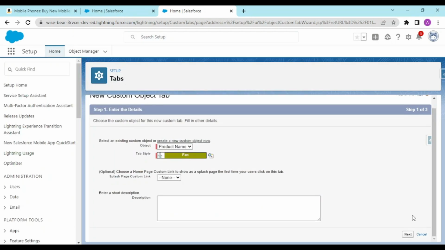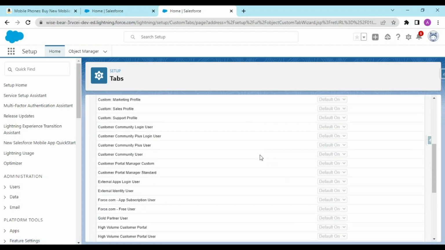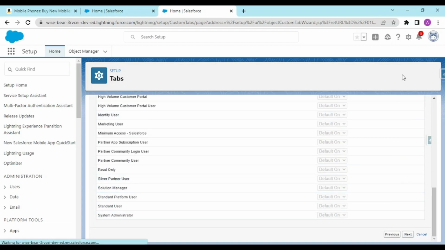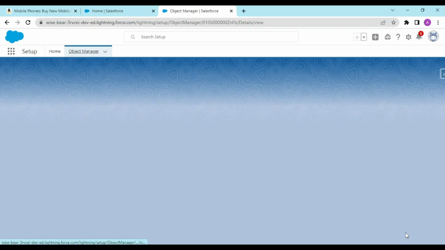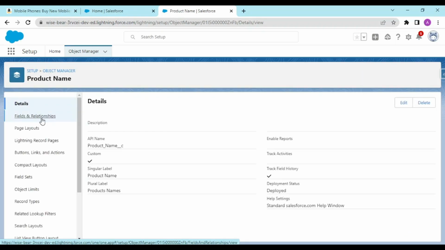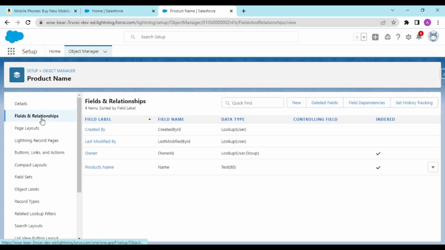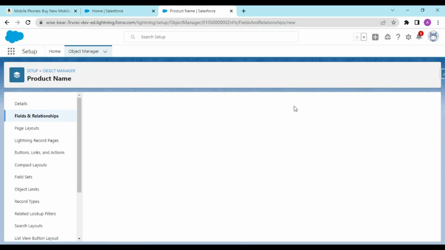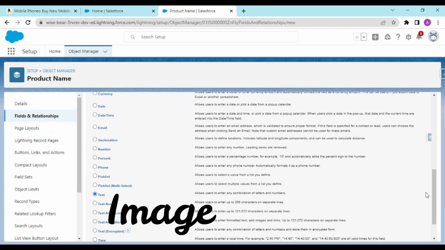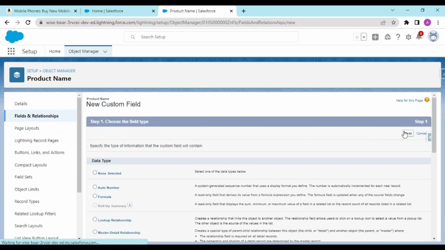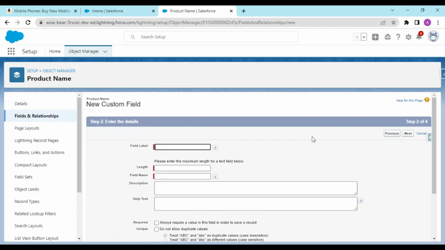I will go with any default. Apply tab visibility to all profiles, select save, next, and I want to include it in all my tabs. That is it. Now I will be adding some fields and relationships. Name is done, and another would be the image. For your image, we will have a text data type, because we will be storing all the images in documents. What are documents? We will learn a bit further in our series how we could access data from there. We will understand all of that there.